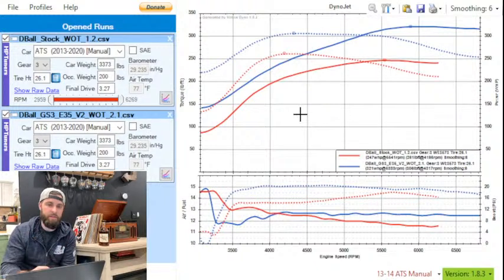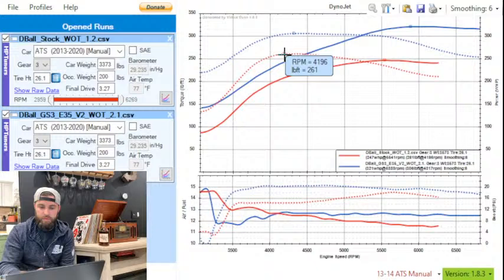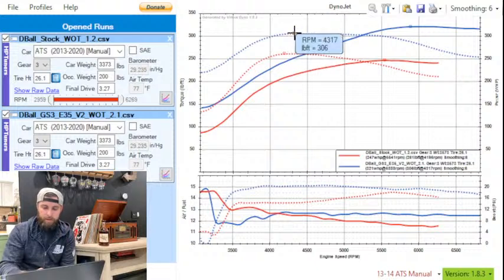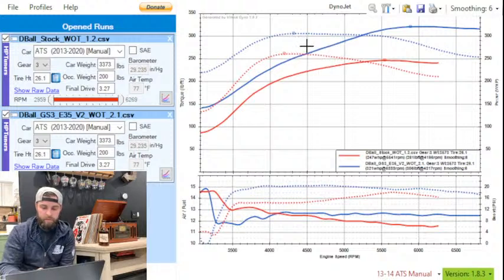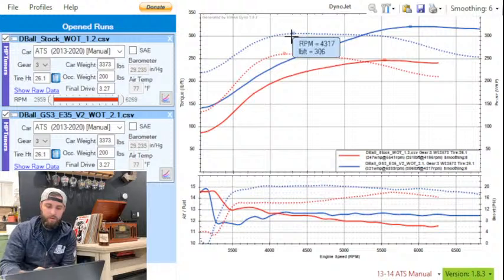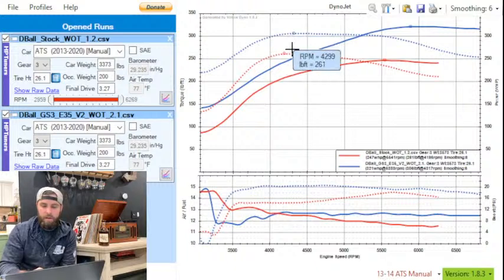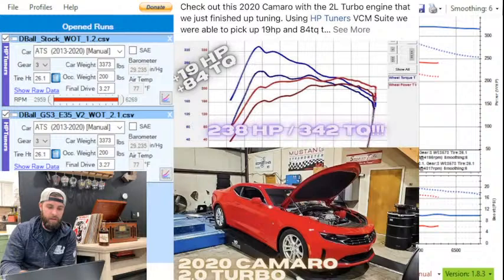So I think that probably makes sense to everybody. So if you go from stock at 261 pounds of torque at just over 4,000 RPM, and then that bumps up from 261 to 306 at a little bit higher RPM, but roughly similar. That's a 40, what are we looking at, 45 pounds of torque. So we've added roughly half the amount of torque that they're claiming here.